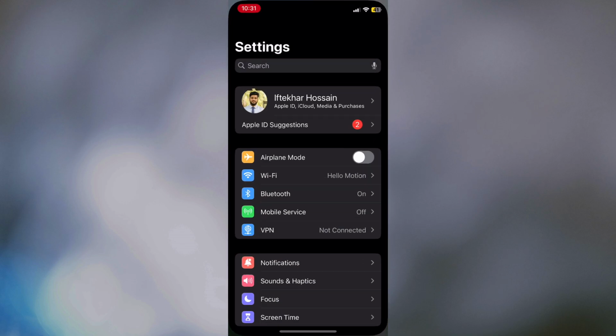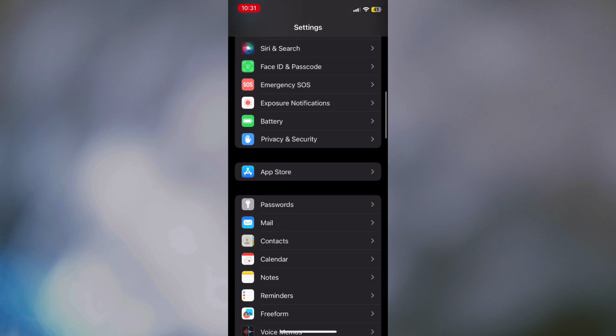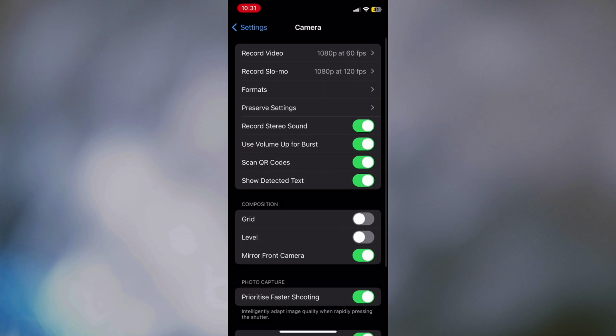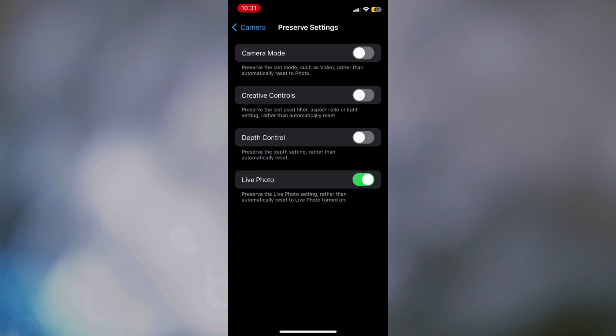Head over to your iPhone's settings and scroll down and tap on Camera, and then select Preserve Settings. In the Preserve Settings menu, you'll see an option for Live Photo. Toggle this on to preserve the setting you chose so that the next time you open the Camera app, live photos will remain off. And that's all there is to it.